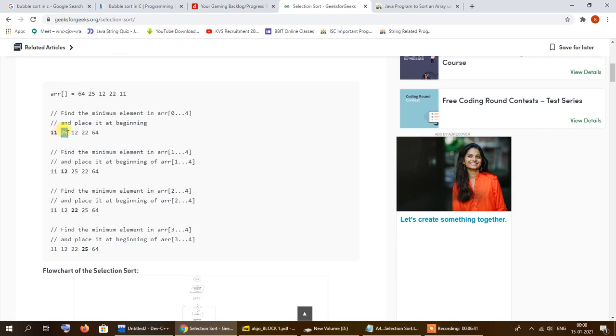We are starting the loop from 25 and we are searching for any number which is lower than 25. So we are finding 12. First of all, we are finding 12, which is the minimum number, and so the current minimum element becomes 12. Then we compare 12 to 22, but 22 is bigger than 12, and so is 64. So we can understand that 12 is the minimum number out of the remaining numbers. So 12 goes to 25's place in this round and 25 comes to 12's place.